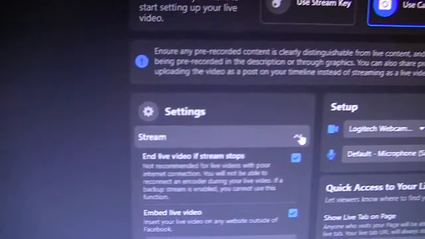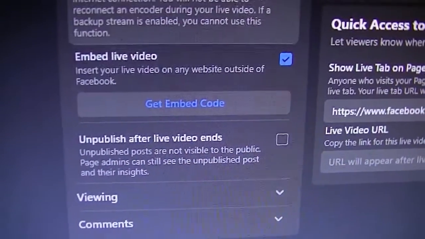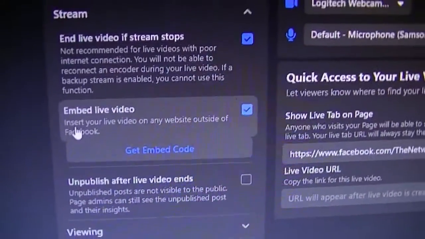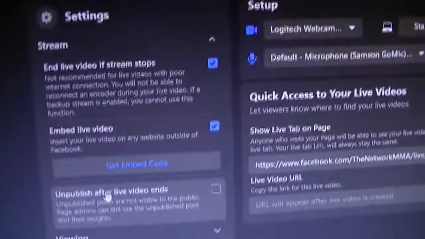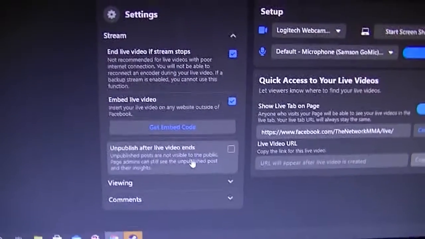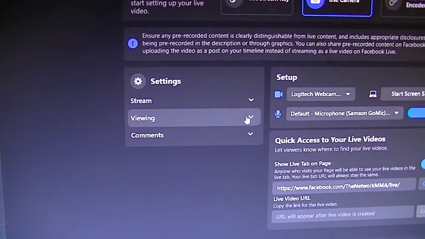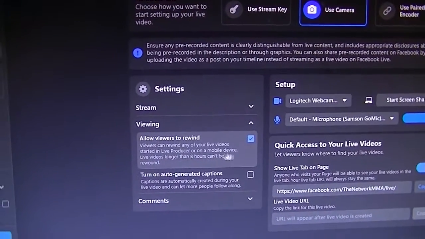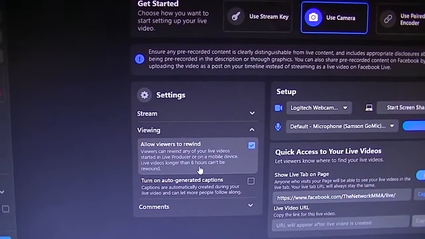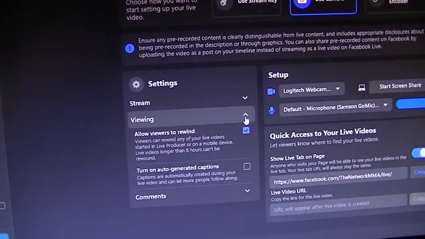In your settings, you can set up the streaming. If the stream stops, the video stops. You can embed the live video other places. You can unpublish after the video ends, meaning it being a live event that no one can see ever again after the fact, and that might be good for some content creators. Viewing, you can allow viewers to rewind or not and keep them in the moment, so to speak. And you can turn on auto-generated captions, which will closed caption your video, I believe.